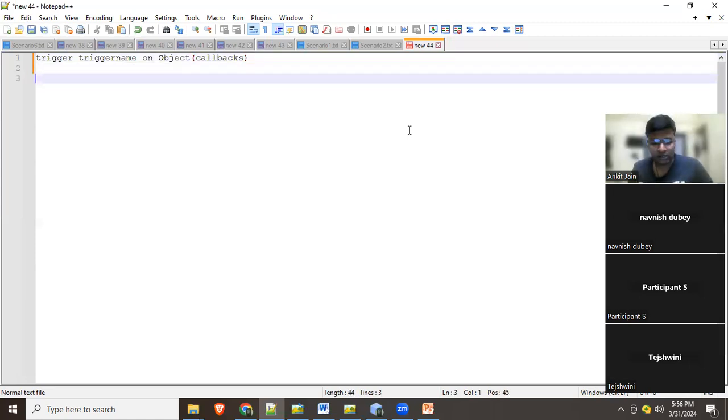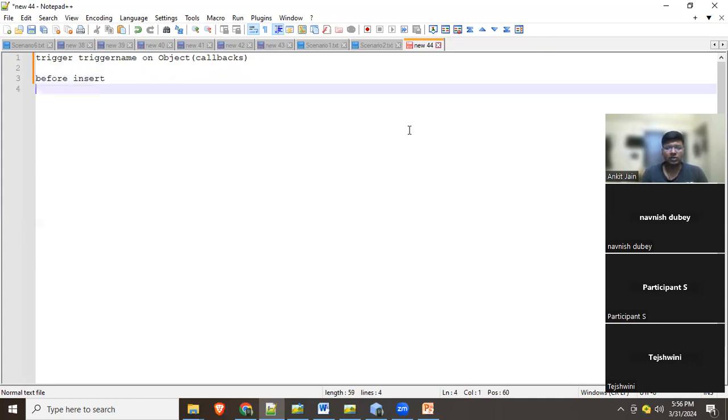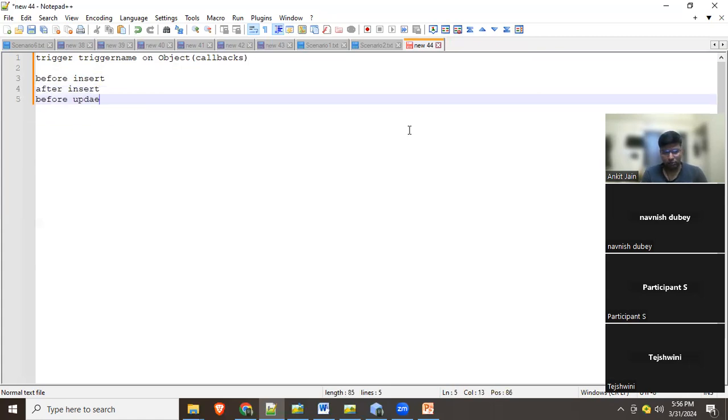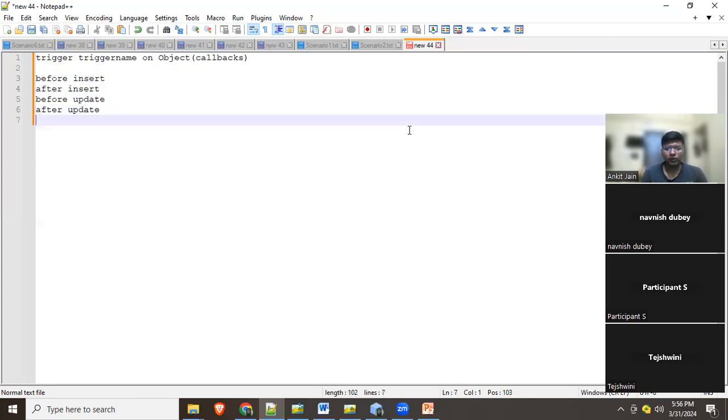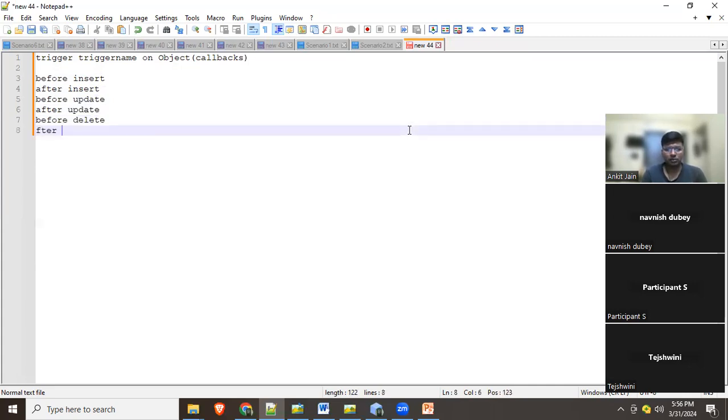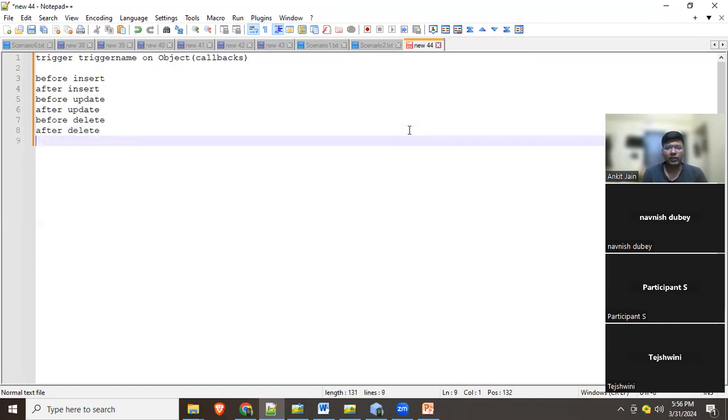So in Salesforce, we have before insert, after insert, before update, after update, before delete, after delete, and also we have after undelete as well.